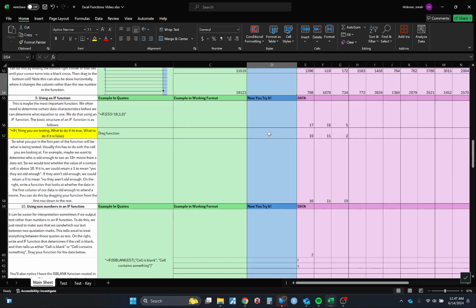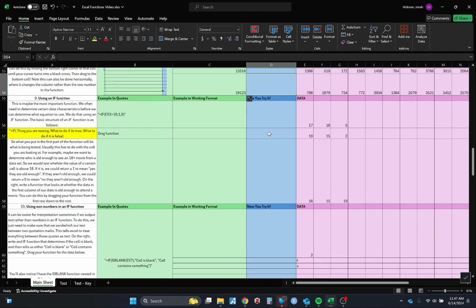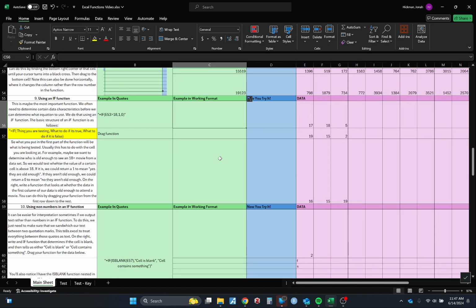All right. So now we are getting into the most important function that you need to know if you are using Excel to validate data, to calculate measures, and so forth. And that is the IF function, because this allows us to, in procedural order, answer yes or no questions.